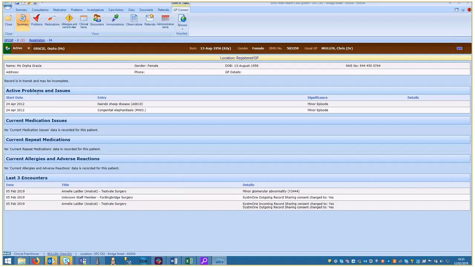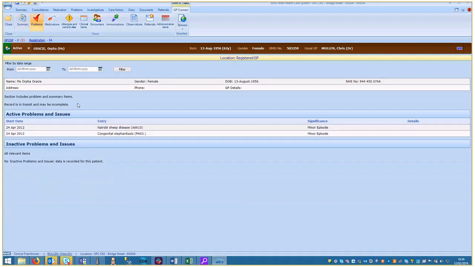So as you can see here, the summary will provide active problems and issues, current medication issues, current repeat medications, allergies, and the last 3 consultations. If I then go into the other tabs, I can view the patient's problems. So this provides me with their active problems and issues, and then inactive problems and issues, and does provide me with a date range filter as well.